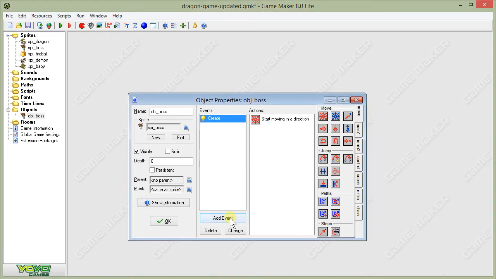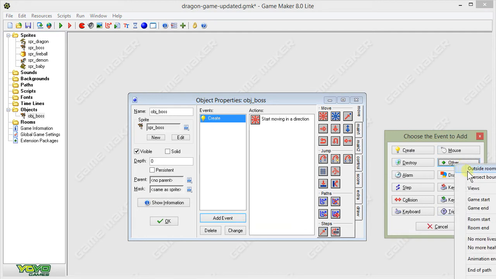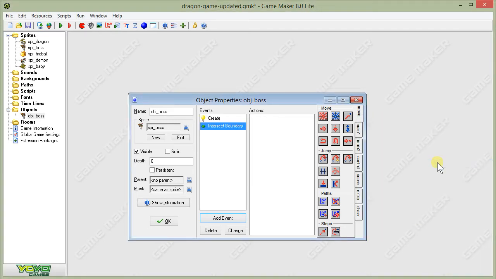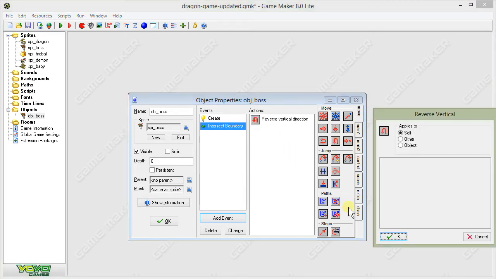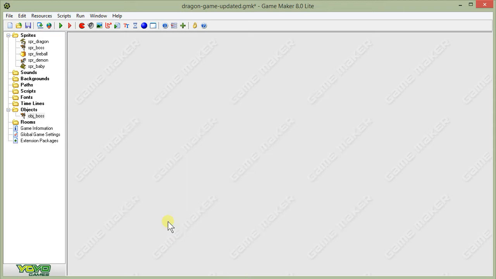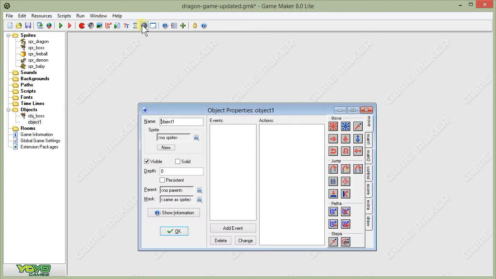Then we're going to add another event. This is going to be under the other section. Let me move this over so you can see it. And we're going to have an intersect boundary event. This is so that when the boss object intersects with the top or the bottom boundary of our room for the game, it will reverse direction. So in order to have it reverse direction, we need to choose the reverse direction action. If you look on the Move tab of the Action palette, in the first section you'll see that action, Reverse Vertical Direction, and choose OK. Eventually we're going to have more events going along with this, but for now this will get us started and we can test things out. So we'll say OK.